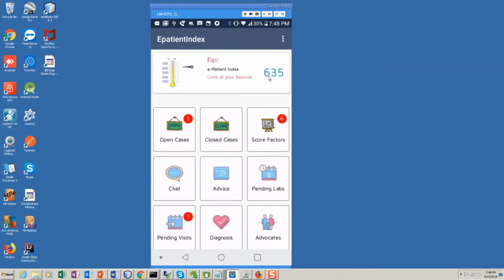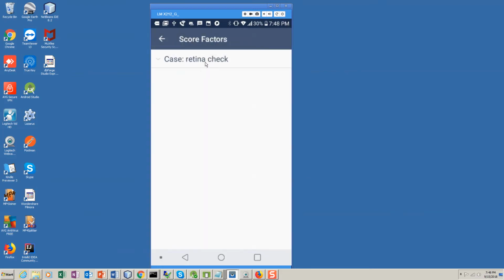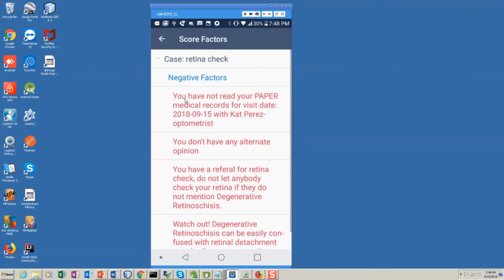If you see, the score is 635, fair. Let's take a look at the score factors. Retina check, negative factors. You have not read your paper medical record for the visit with the optometrist. Nothing about us without us.